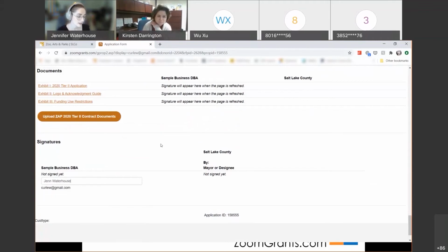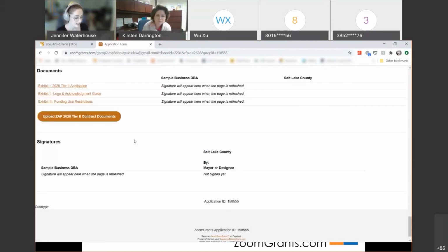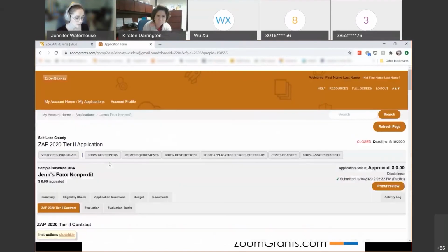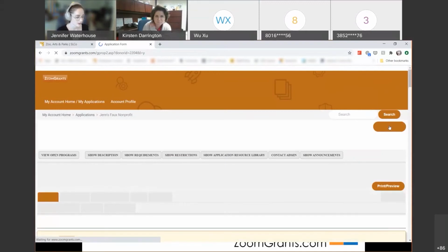As you can see here, if you have typed things into text boxes previously, your computer might auto-populate that text. Just double check that you have the right thing typed in there that you would like to have typed in there before you actually click outside of the box. But I'm going to click outside of the box, it saved it, and now the signature will appear when the page is refreshed. So if I scroll up to the top of the page, over here on this side, upper right-hand side at the very top is a button that says refresh page. This is the best and easiest way to do it to make sure that ZoomGrants doesn't get creative with the way that it's refreshed things.